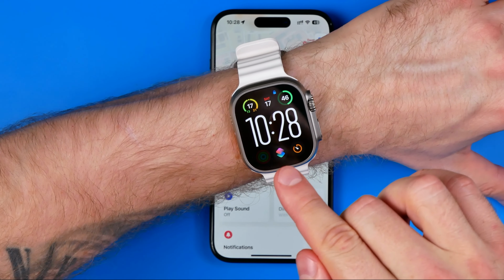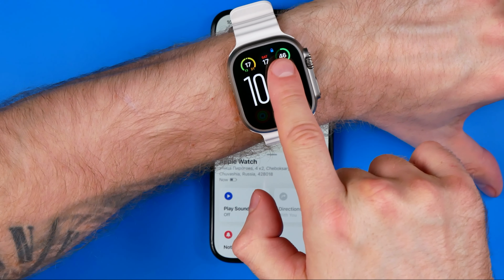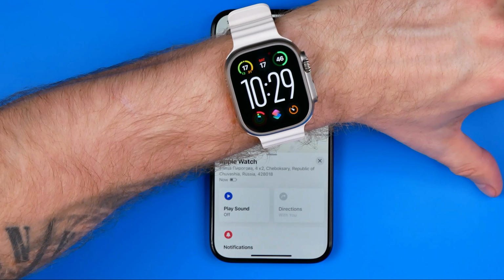Keep in mind that once you hit right here, it will also lock your watch, so then you have to enter your password to unlock it.